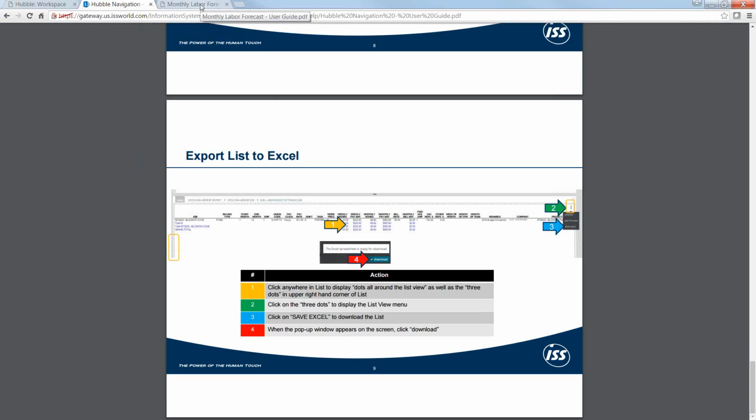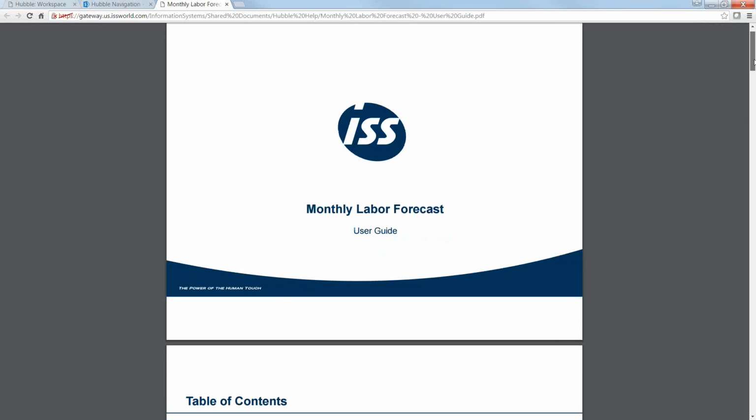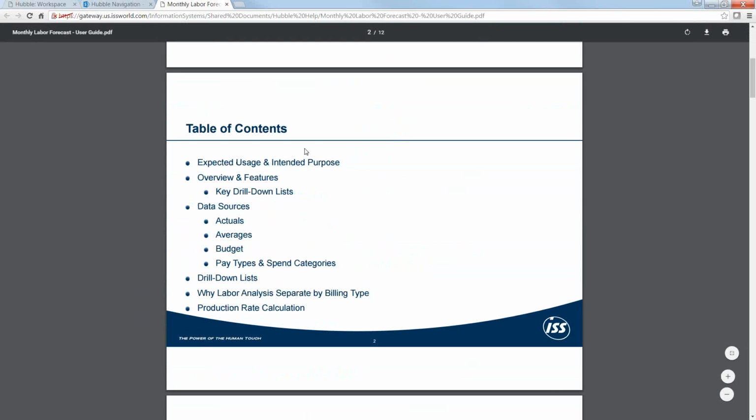Now I'm going to speak specifically about the monthly labor forecast. And again, this guide, as well as what I just showed you, is available right through the application by just clicking on those hyperlinks on the main page. So we're going to cover the expected use and intended purpose of the monthly labor forecast, an overview and features specifically of this product, and then tell you where the data is coming from.